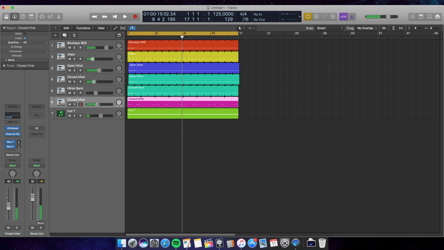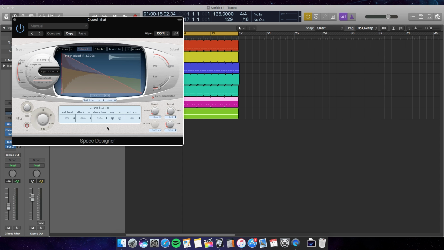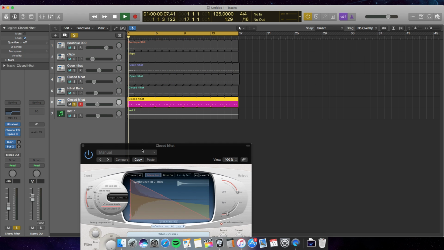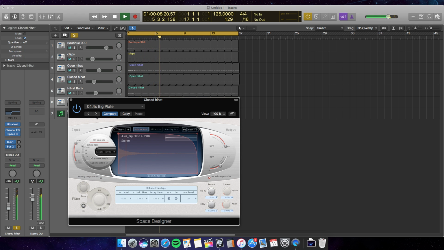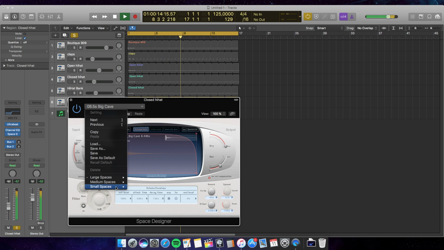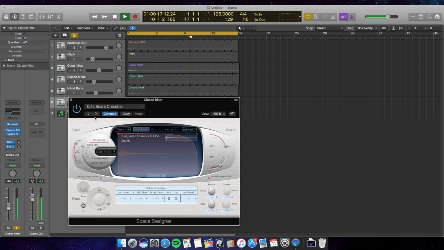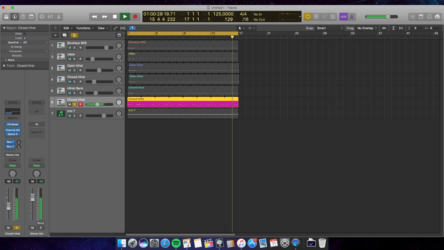Okay, the last one here is going to be the snares, we could call them, but they're really just closed hi-hats. So let's just add some Space Designer to it and listen to this first. This should have a small amount of it, just a tiny bit. These are the big ones, yeah. How's that sound?